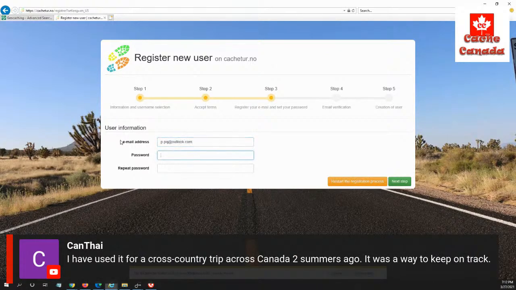Kantai says, I've used cachetur for a cross-country trip across Canada two summers ago. It's a great way to keep track.